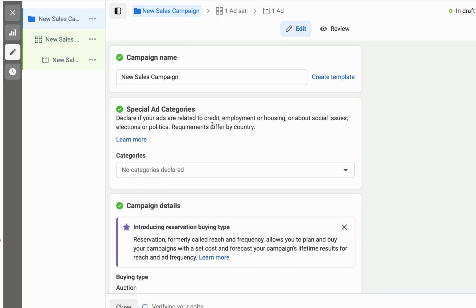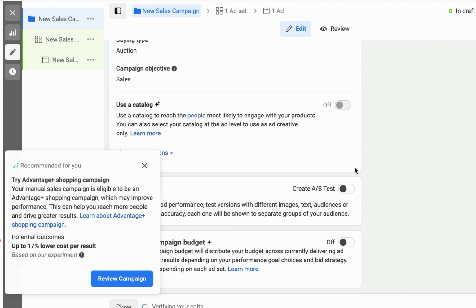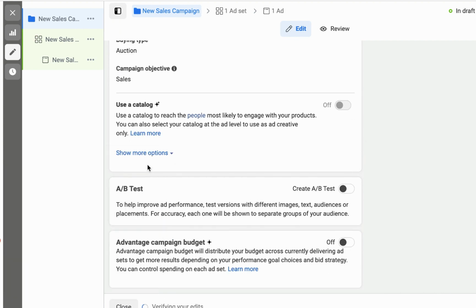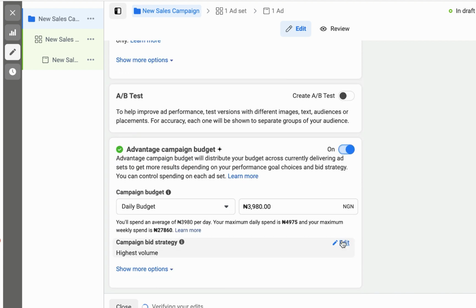Okay, so now you scroll down. Here we'll be using CBO, that is Advantage Campaign Objective. It was formerly Campaign Budget Optimization, but it has been changed. So it means you'll be setting your budget at the campaign level. Don't forget, before we have been setting our budget at the ad set level. Here what you do is the budget, I will advise you go around 10 to 20,000 naira.